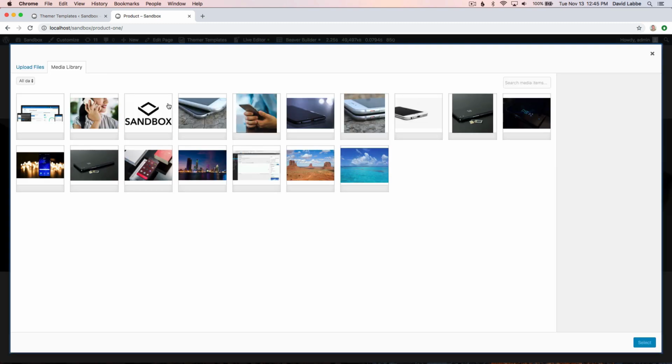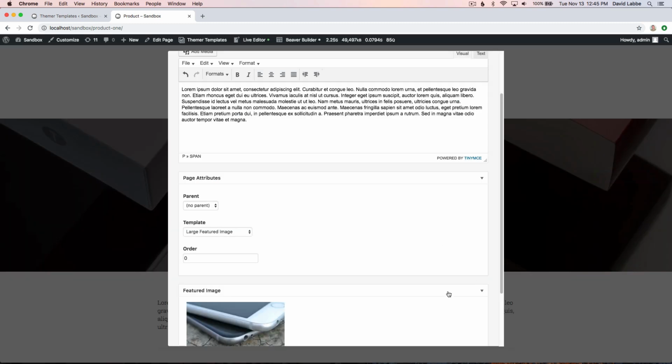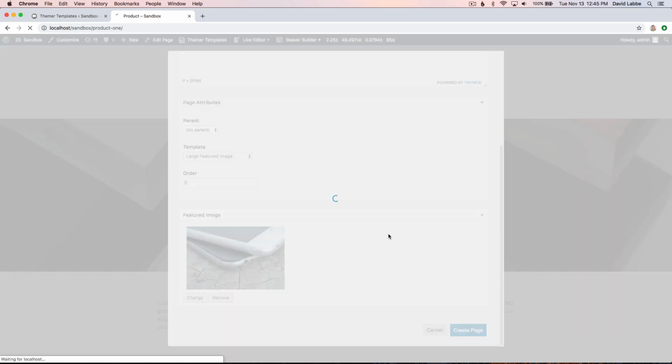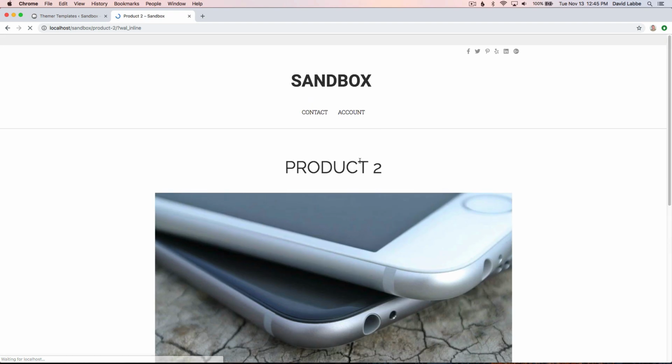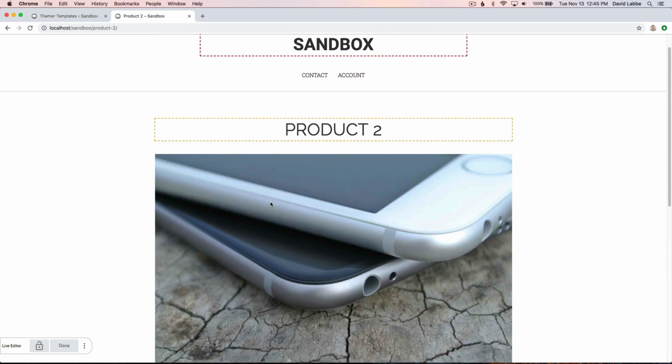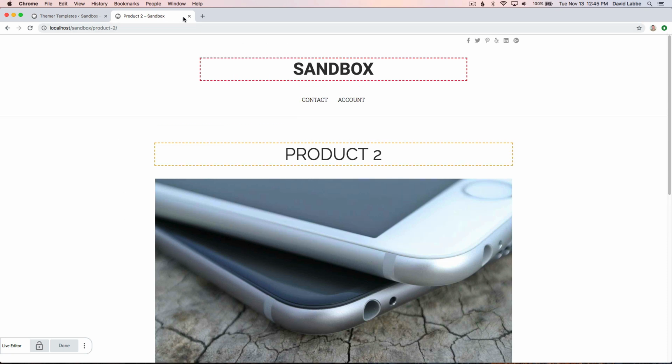And throw in an image, create page. And when the new page opens, Wallace Inline will be active and ready to make edits. So that's how that works. Pretty simple, pretty easy. So let's go ahead and check out the other integration, and that integration is with Advanced Custom Fields.